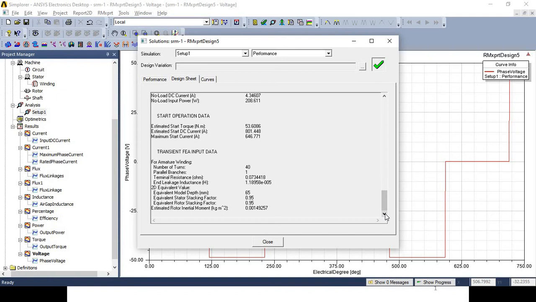parallel branches is 1, terminal resistance is 0.0737 ohm, end leakage inductance is 1.18958 into 10 raised to minus 5, 2D equivalent value, equivalent model depth is 65 mm, equivalent stator stacking factor is 0.925, equivalent rotor stacking factor is 0.95, and estimated rotor inertia moment, that is 0.0014 kg per meter square.